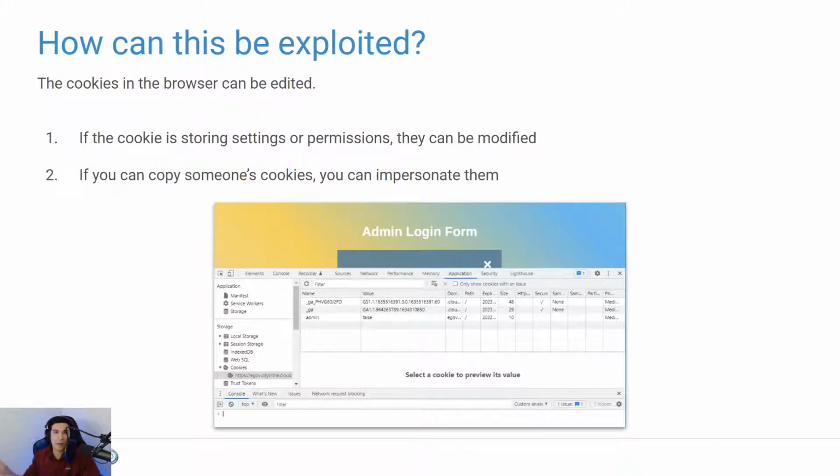I described a man in the middle attack. Basically, an attacker would need to get in the middle of the requests coming to and from a website and a client. But there's also some cookie stealing attacks, which basically involve an attack where you are doing cross-site scripting, and you can actually make a website send the user's cookies to you.